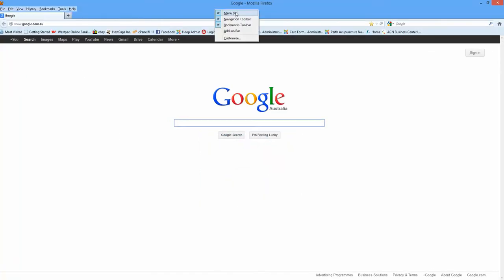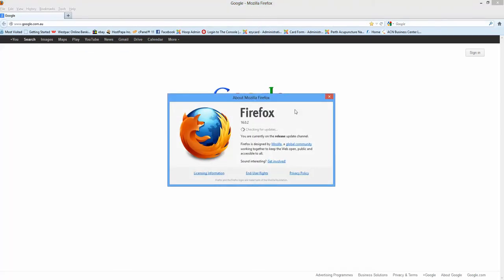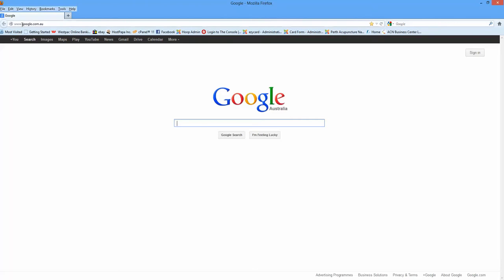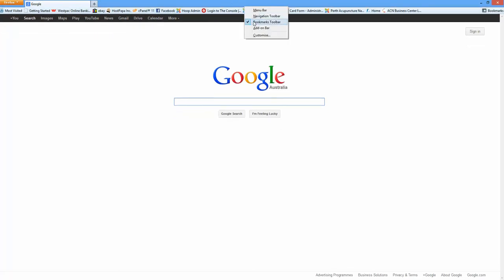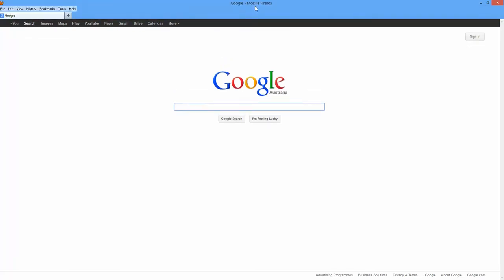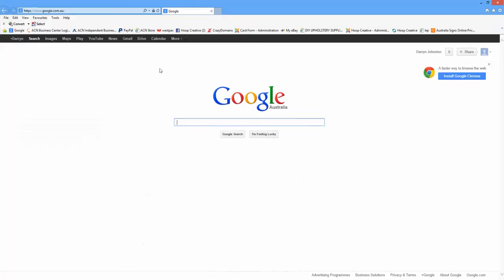Same thing, your right mouse button, make sure your menu bar's turned on, click on the help about Firefox, and there you go. So to turn these bars off is quite a simple task. Right mouse button, take the tick out of the bars, and there we go, they're turned off. Want to put them back again? It's quite simple. Works exactly the same as in Internet Explorer.